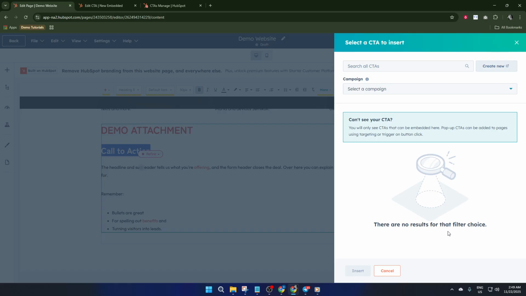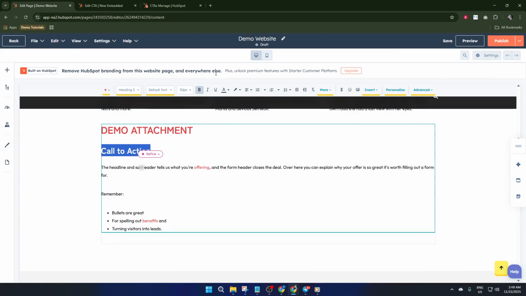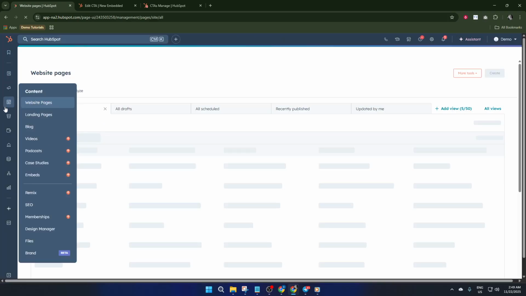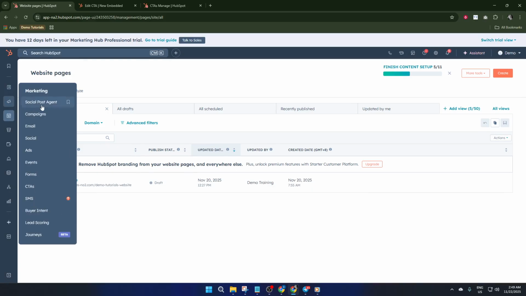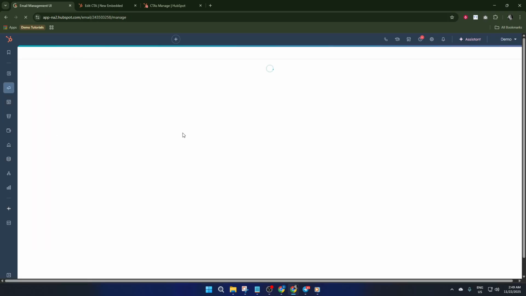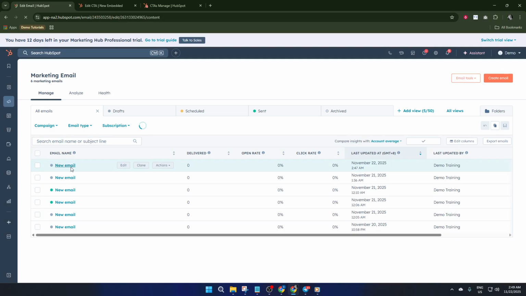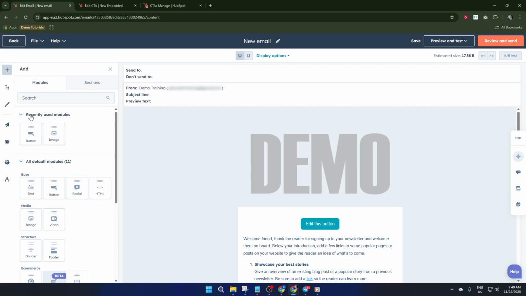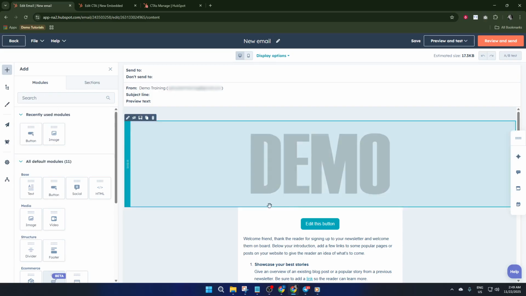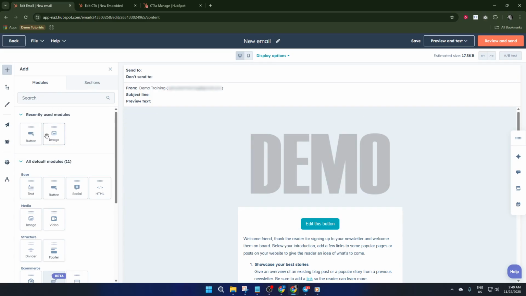Switching over to emails, let's talk about the drag and drop editor, which is a little different but just as simple. First, go to your email dashboard and choose the email you want to edit. Once you've clicked Edit, you'll see the email builder with all its different sections and modules. On the left side panel, you'll find the button module. Think of this as your secret weapon for making CTAs really pop in emails. Drag the button module over and drop it into your email where you want your CTA to live. Maybe it's centered under your main message or within a section designed to grab attention.